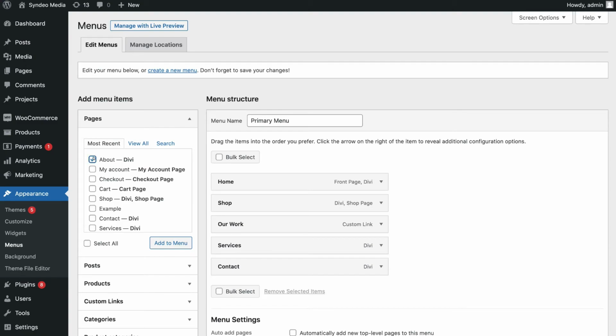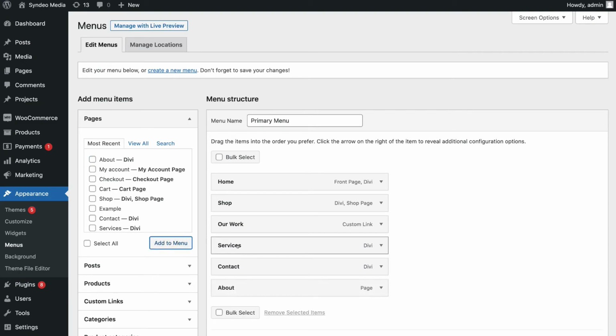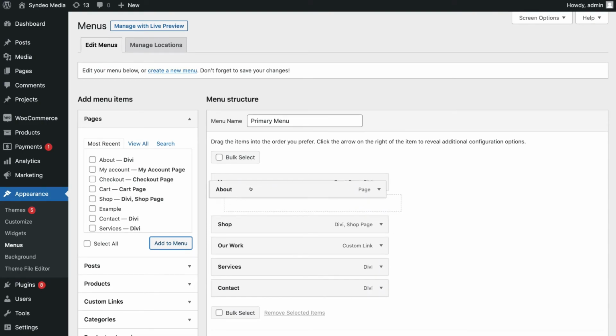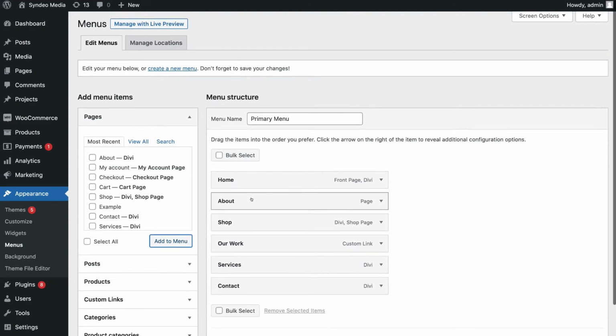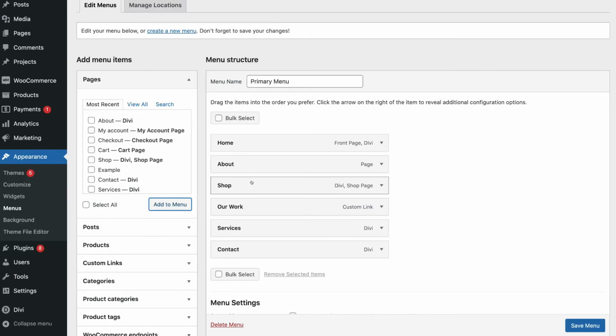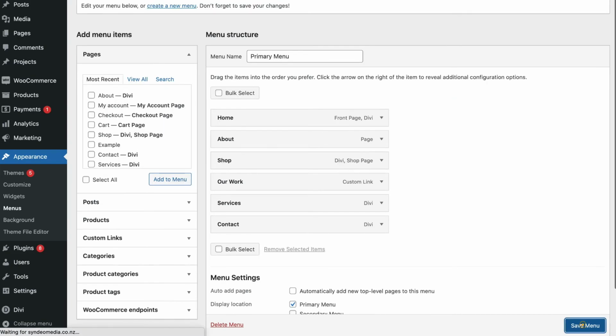I'm going to click here, then come down and click Add Page to Menu. And that's going to automatically add that page to your menu. Now what I want to do is simply click and drag this page in between Home and Shop. And that's going to add the About Us page to our menu between Home and Shop. So I'm happy with that. Then come down and click Save Menu.